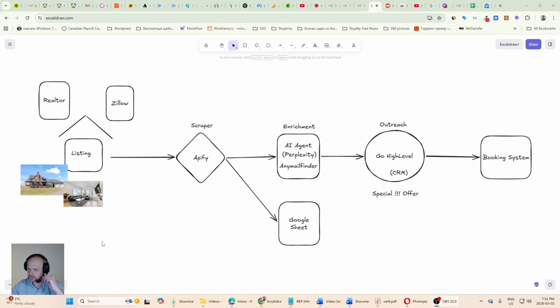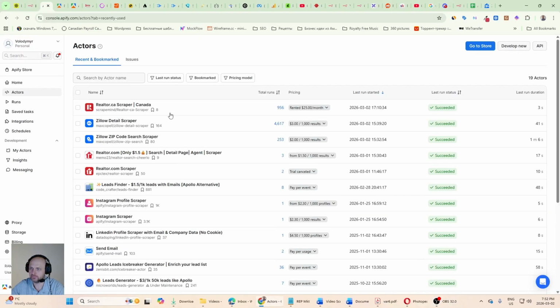In previous videos, I explained how I use automatic scrapers to scrape information about listings and find realty information, contact information such as phone numbers and emails, using scrapers from a platform called Apify. In this video, I'll show you how to scrape realty information and data about listings from websites like Zillow.